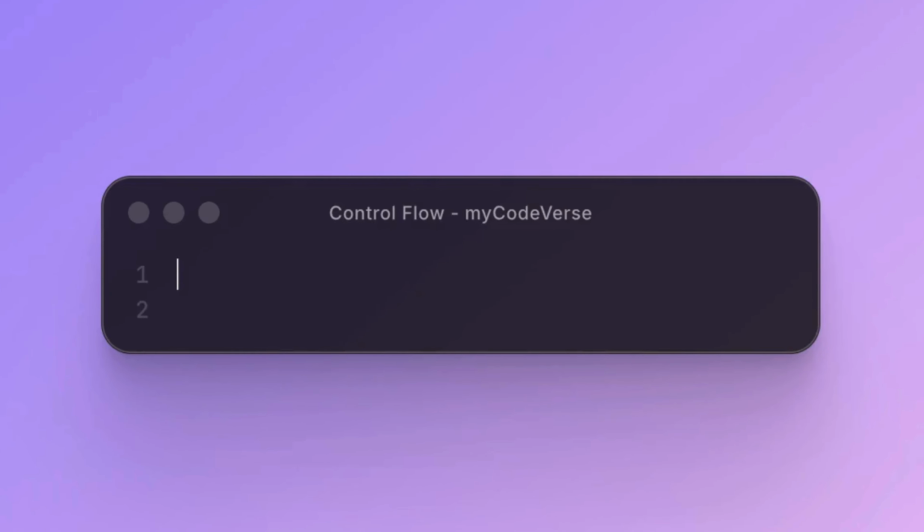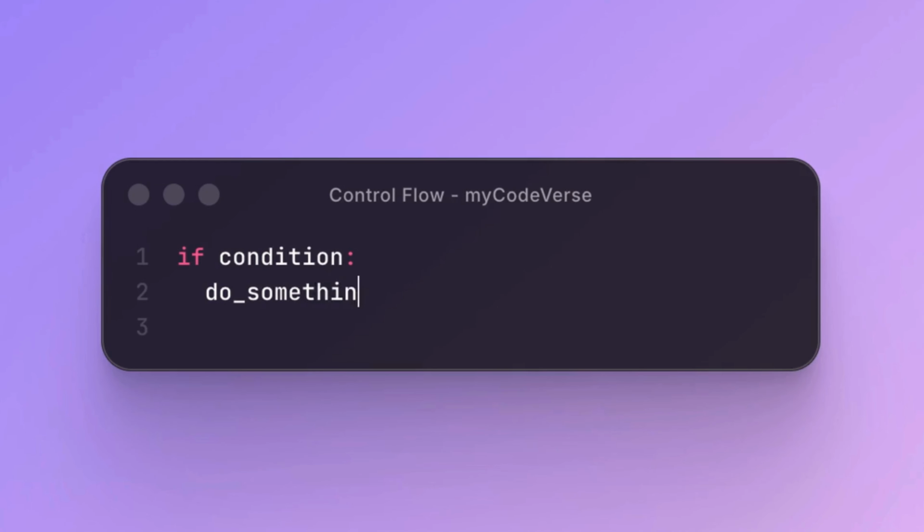Okay, quick question. When you see code like this, does your brain go, yes, logic? Or, why is this deciding things without asking me? Yeah, today we fix that.